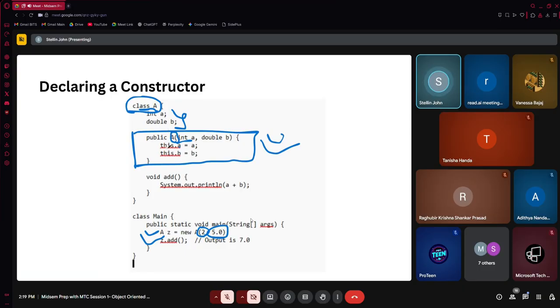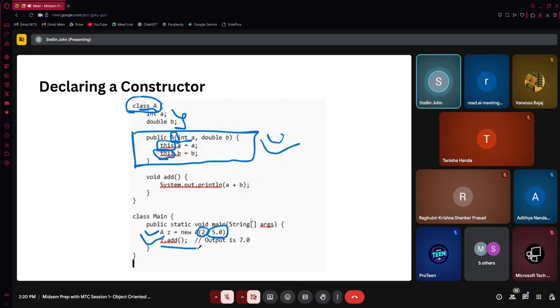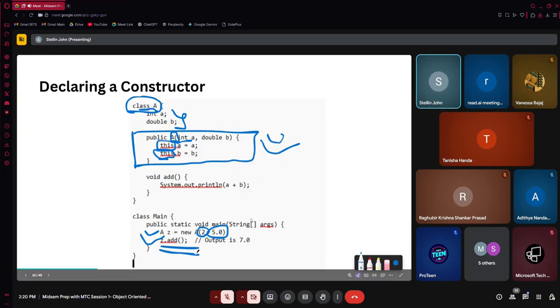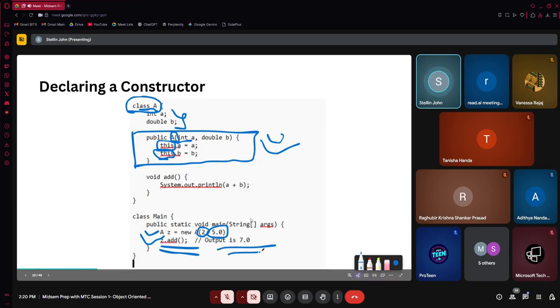But always ensure that whenever you declare a constructor, you maintain the same name as that of the class, and you use the this keyword for each parameter that you're initializing. Do not forget these two important steps. That's pretty much it. Now, moving on. To see the full workflow of this, you pass these two parameters and then you do z.add. This is how you call the function, and then it'll simply print the output of 7.